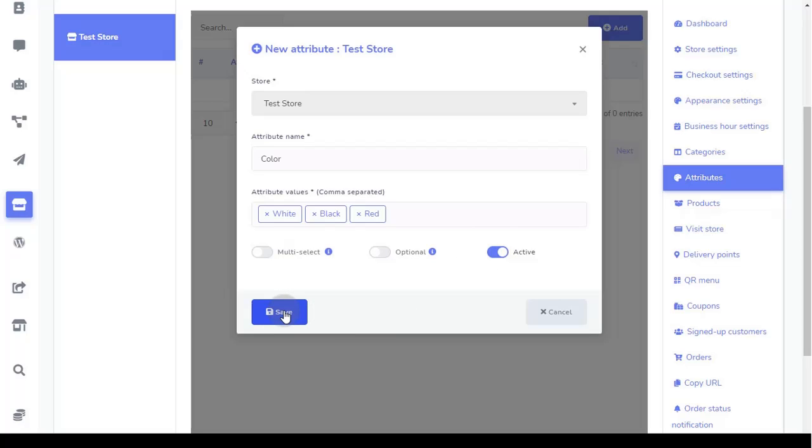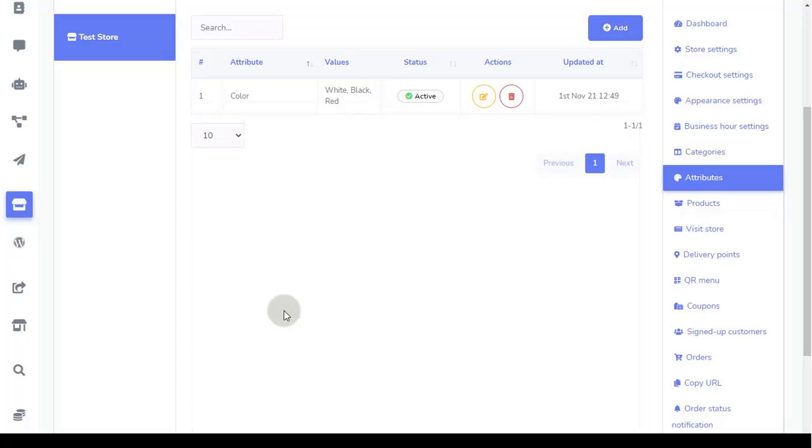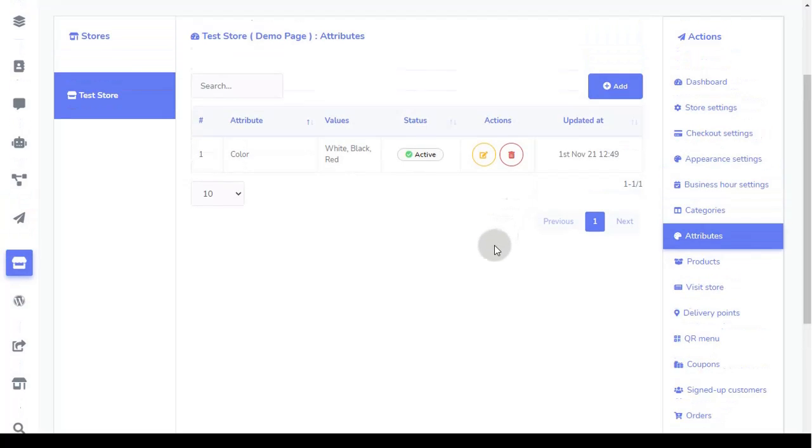After you have added one or more attributes, the attributes will appear on the page. You can edit and delete any attribute, and see the status of the attributes, whether active or not. Let's continue and see how to add products to the store.